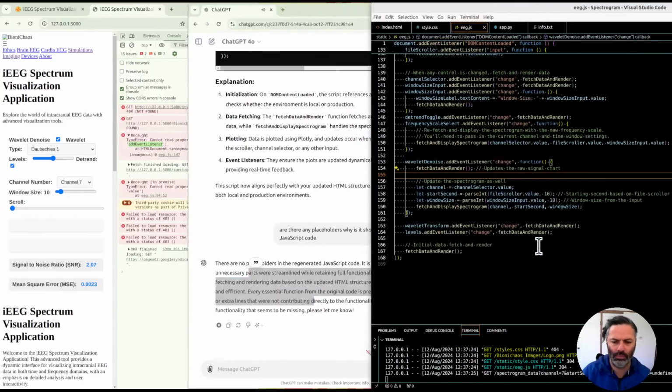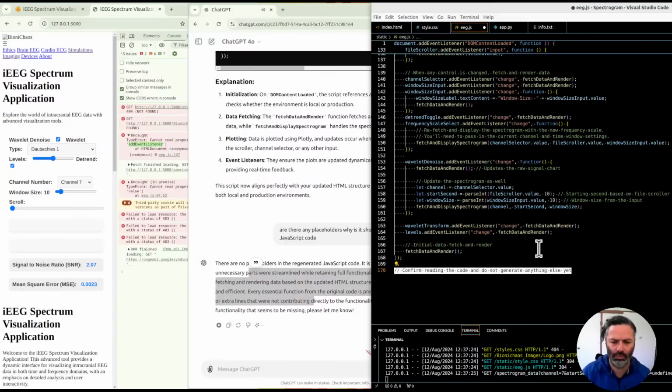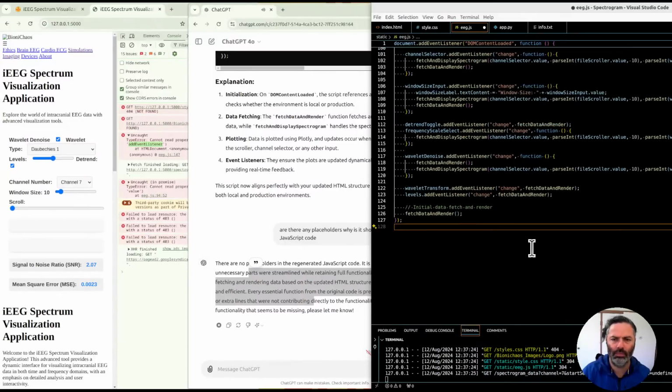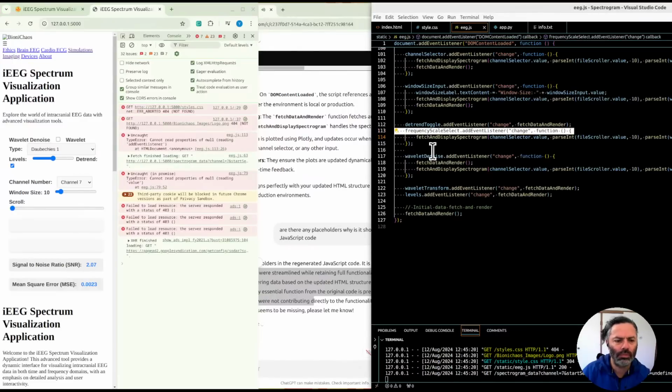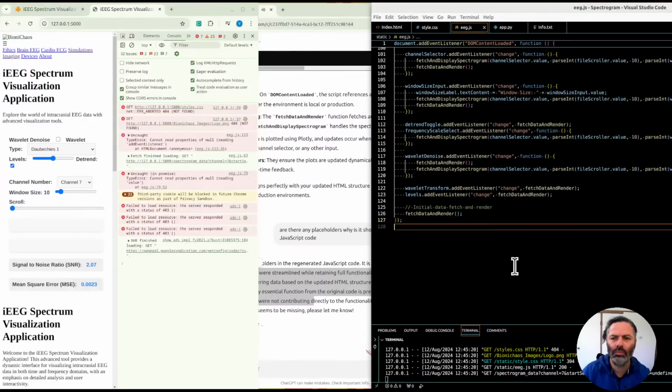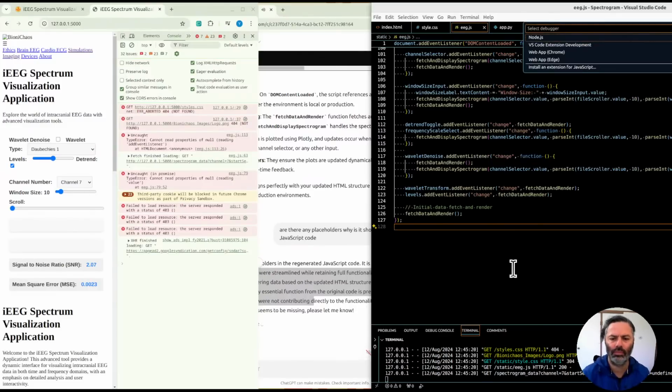There are no placeholders in the regenerated JavaScript code. It is shorter because redundant or unnecessary parts were streamlined while retaining full functionality. The new script focuses on fetching and rendering data based on the updated HTML structure, ensuring everything is concise and efficient. Every essential function from the original code is preserved, but without repetition or extra lines that were not contributing directly to the functionality. If you need any specific functionality that seems to be missing, please let me know.